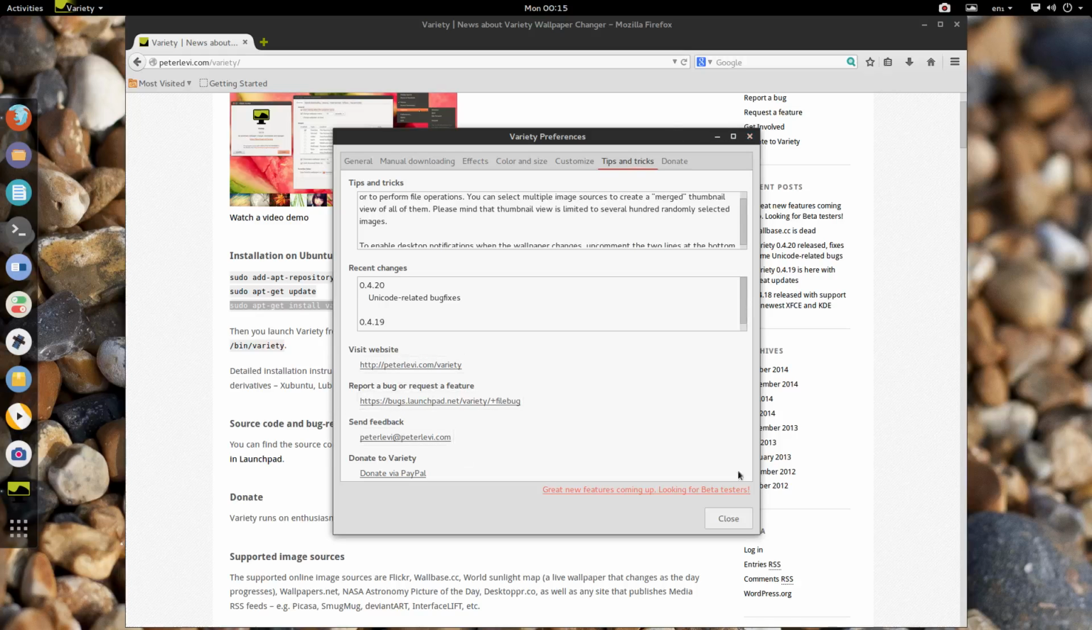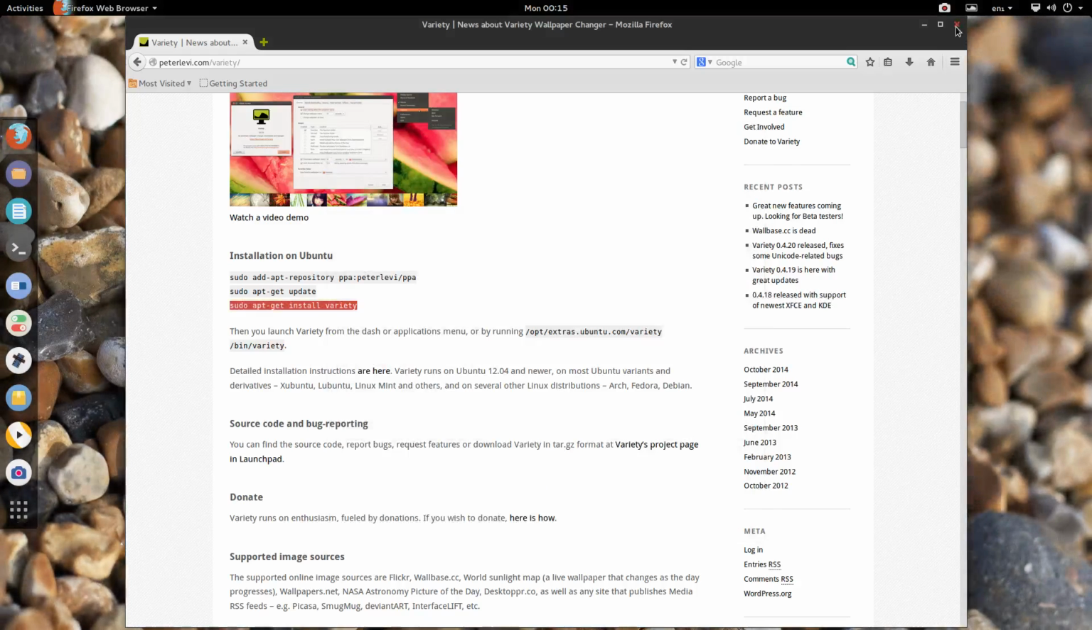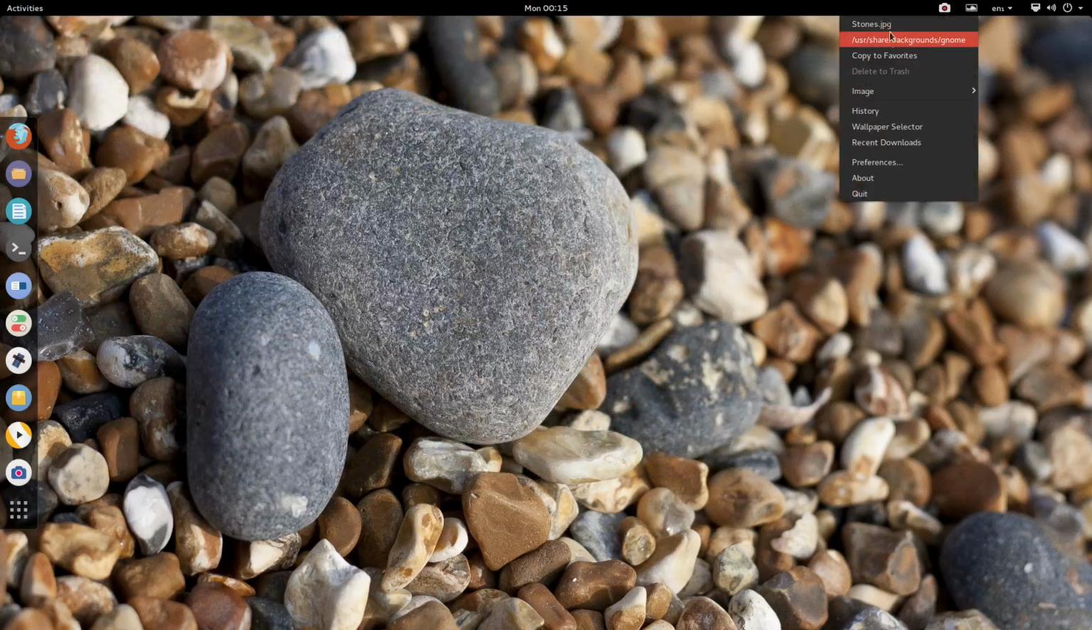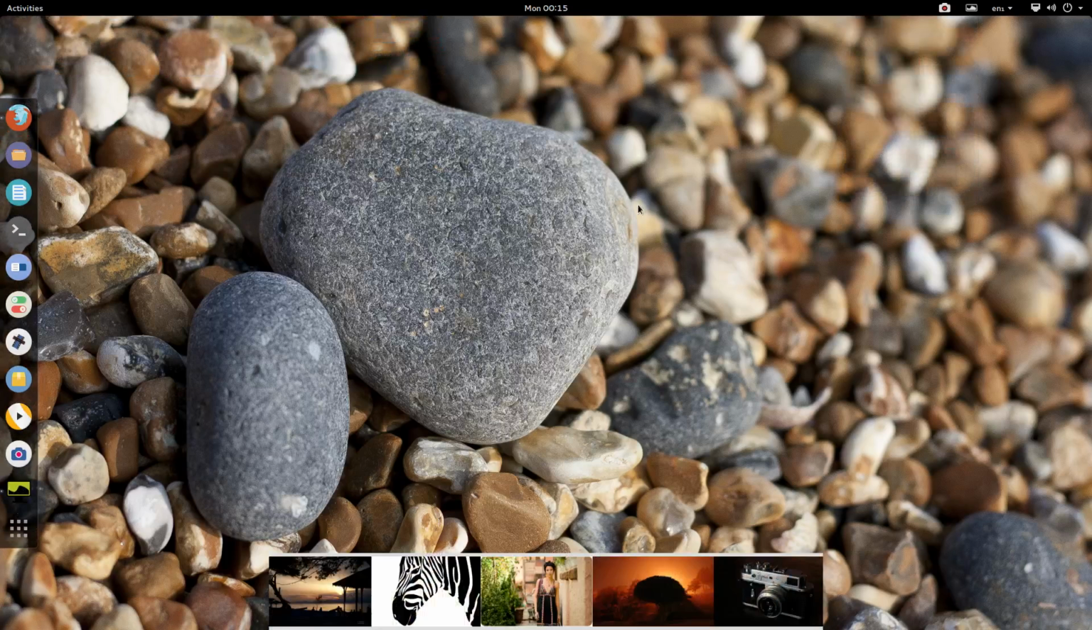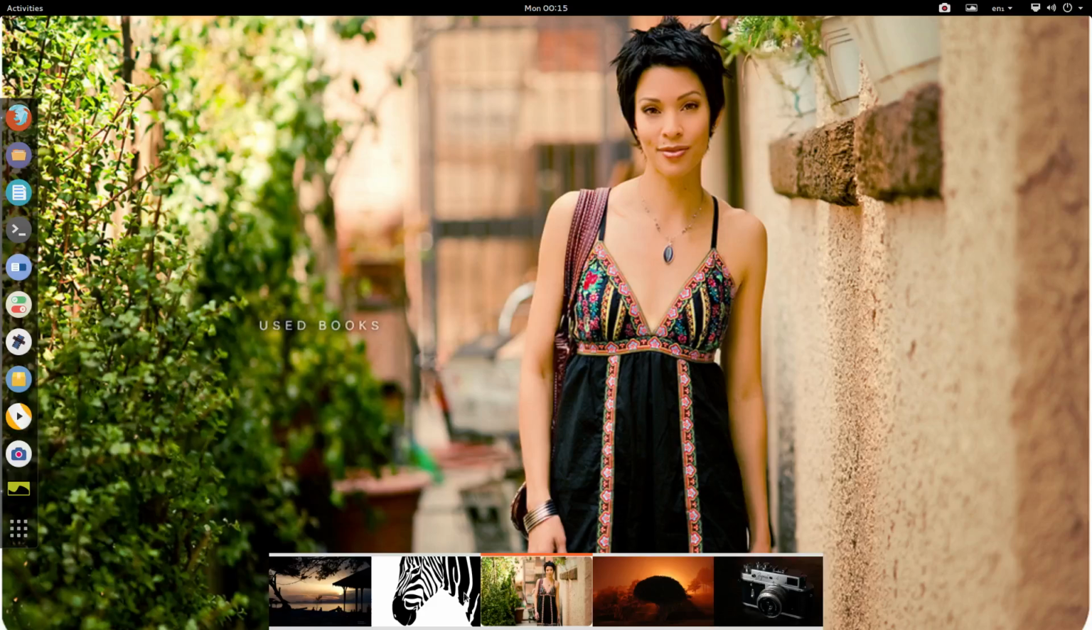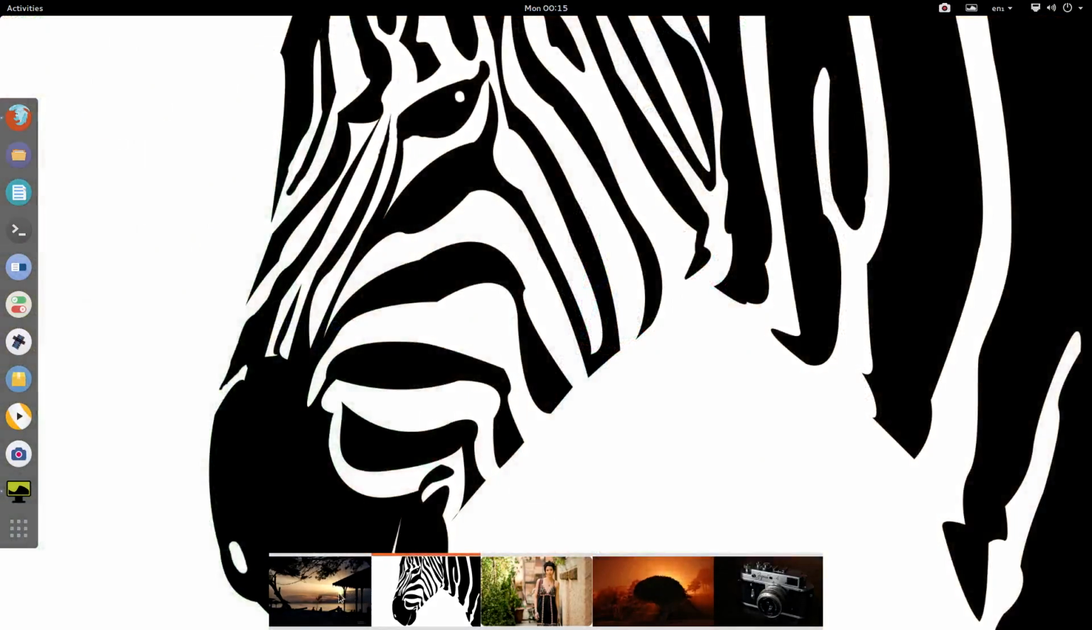Right, so let's get into how it works. Let's close this. Single left click on here, and we can see this is the name of the wallpaper that's currently loaded. It's coming from the backgrounds, the normal backgrounds. So if I want to look at what's been downloading, I can click recent downloads, and I can have these, and I can just click one, and it will change.